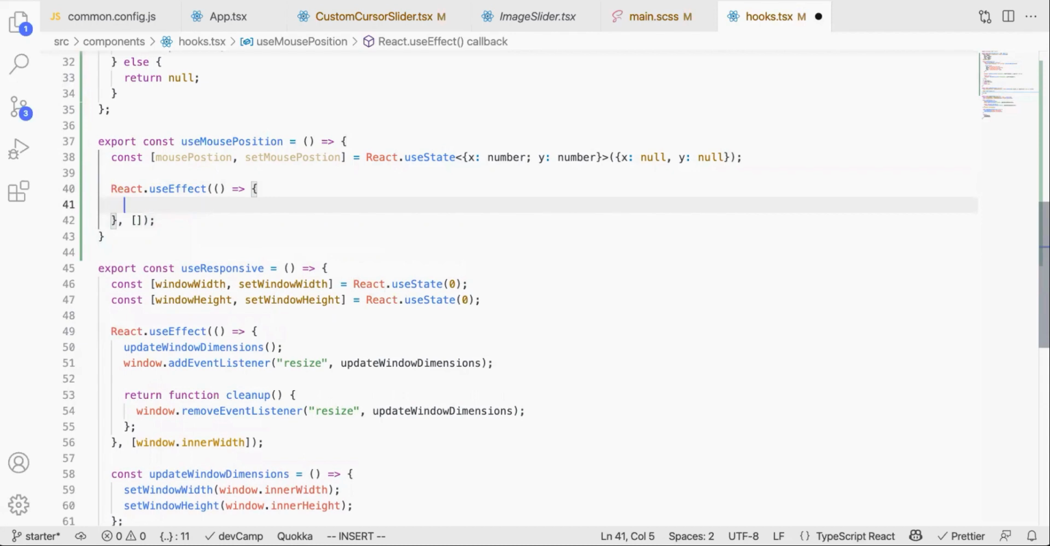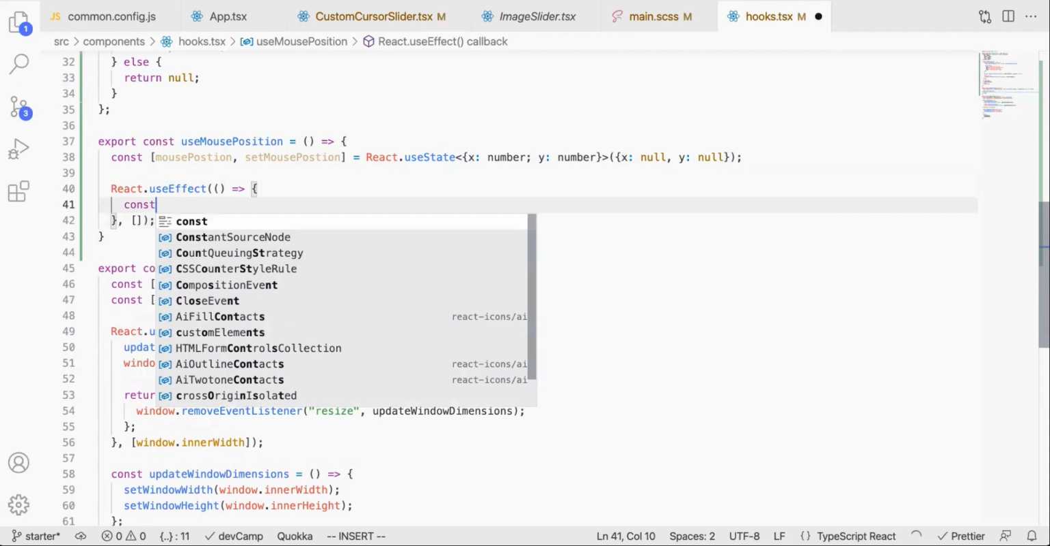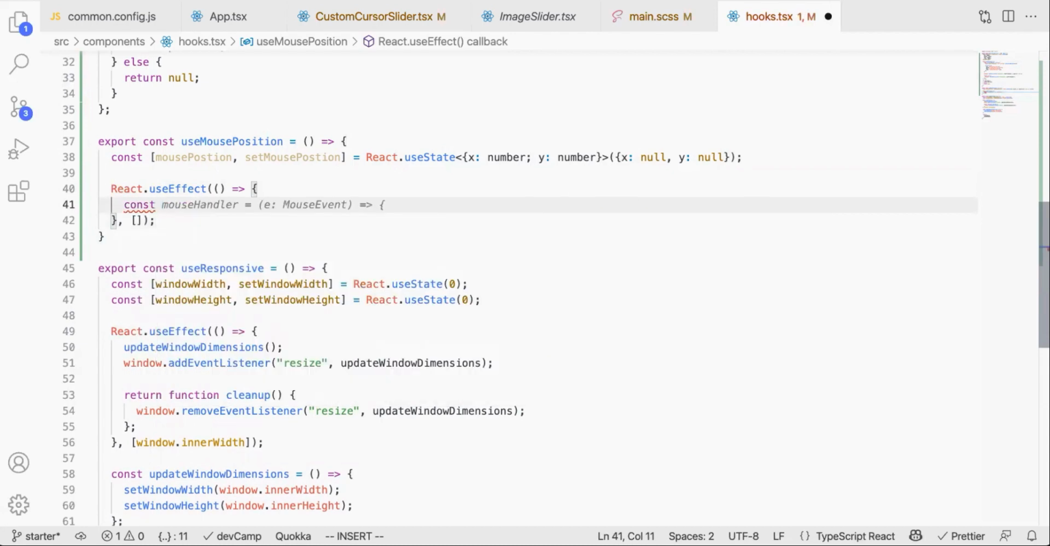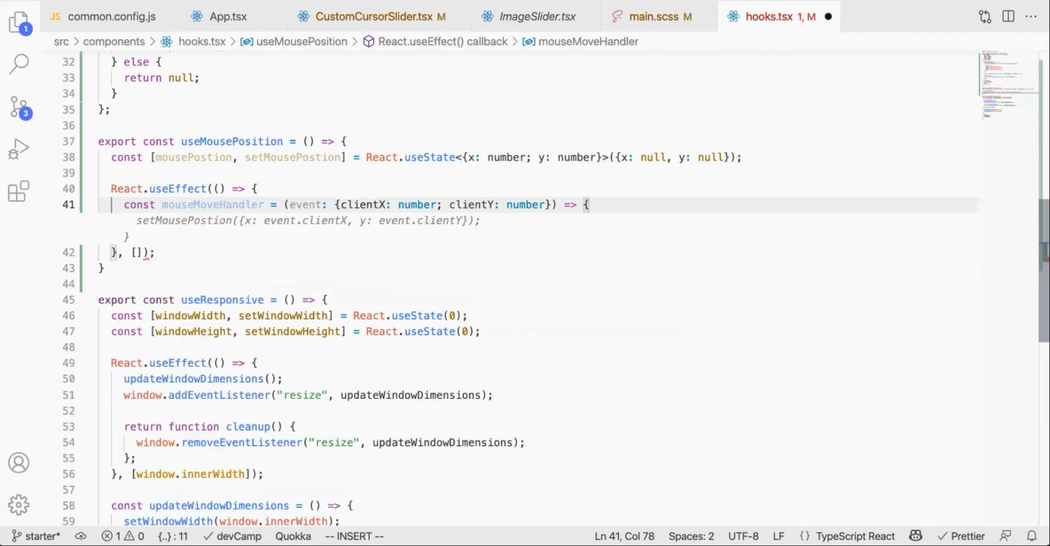So here we'll create a handler, once again very similar to how we did with the view handler. I'm going to call it the mouse move handler. It's going to take in an event. We're going to call this clientX number, clientY number. And inside of there, we can set those values.